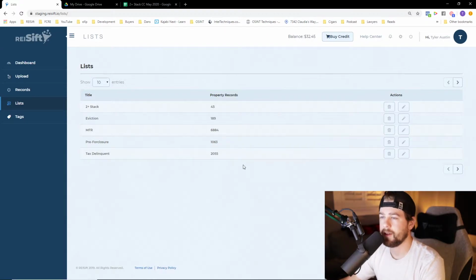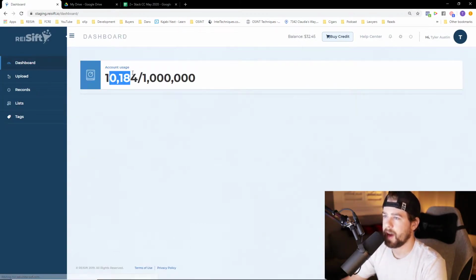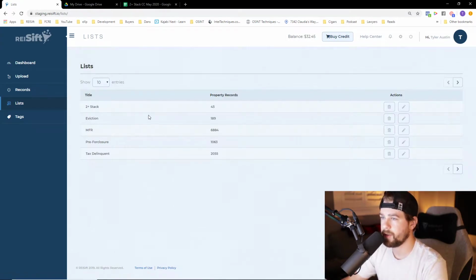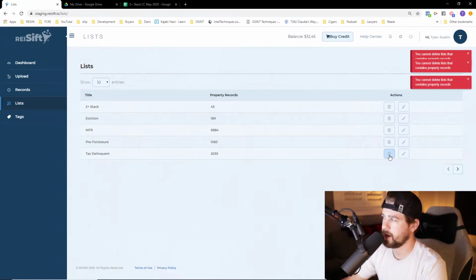Because I deleted the physical record that was associated with two lists, each went down by one. Remember, this list page just says, out of the 10,164 records in your account, there are 45 of them on the two-stack list, 189 of them that are part of the evictions list, and so on. I do not allow people to delete data from here. If I click on the trash can, it's not going to allow you.